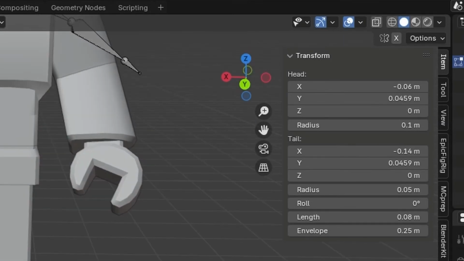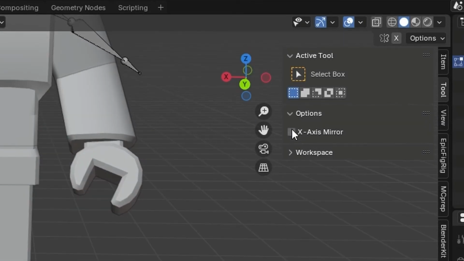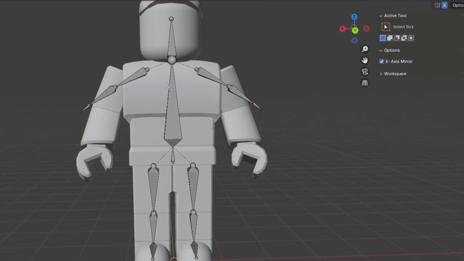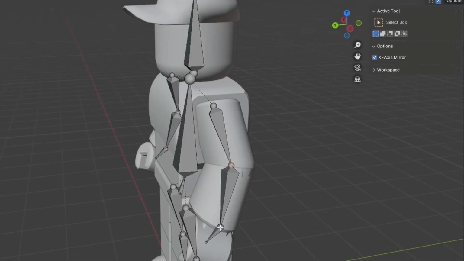Enable X-axis mirror so both sides update at the same time. Now position the bones for each major body part. Remove any bones you do not need and adjust the rest so they fit correctly inside of the model.